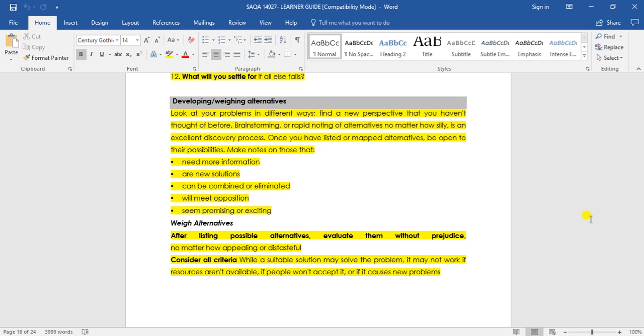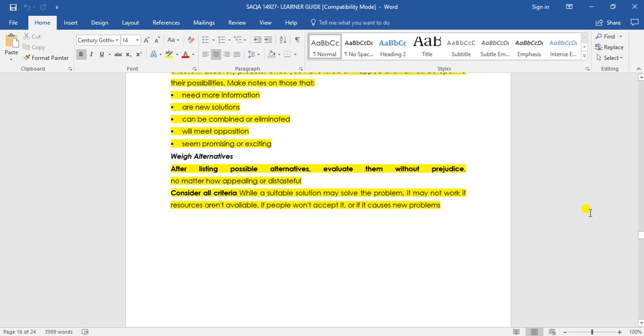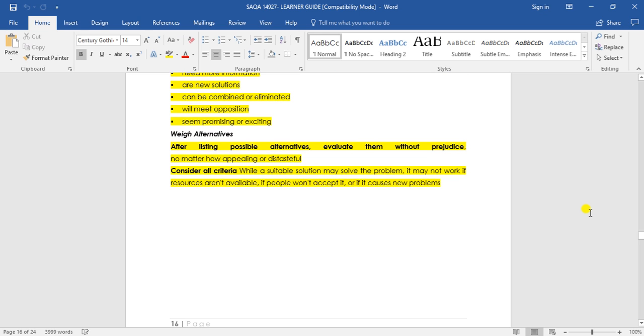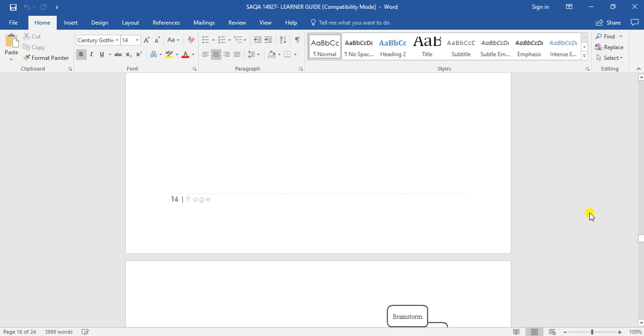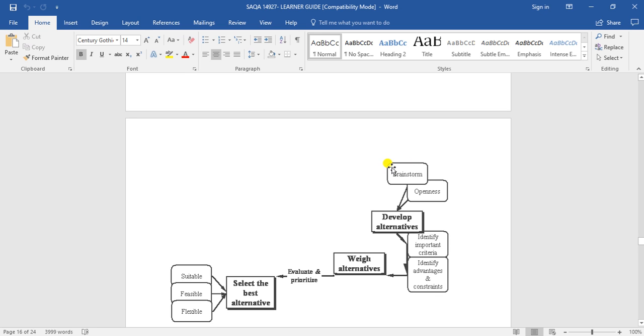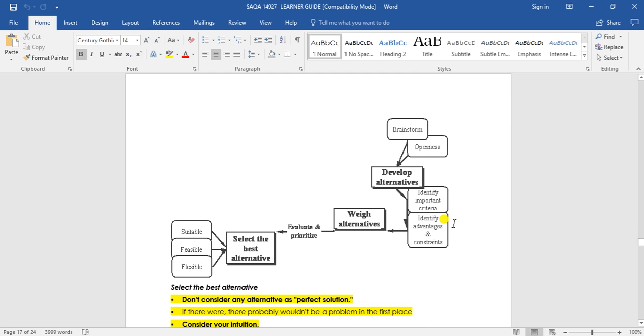Weigh alternatives. After listing possible alternatives, evaluate them without prejudice, no matter how appealing or distasteful. Consider all criteria. While a suitable solution may solve the problem, it may not work if resources aren't available, if people won't accept it, or if it causes new problems. You firstly need to brainstorm and be open and develop alternatives. Identify the important criteria and identify advantages and constraints. Weigh those alternatives, evaluate and prioritize.